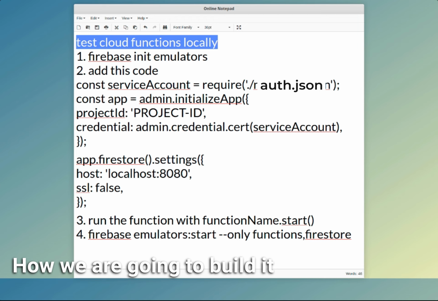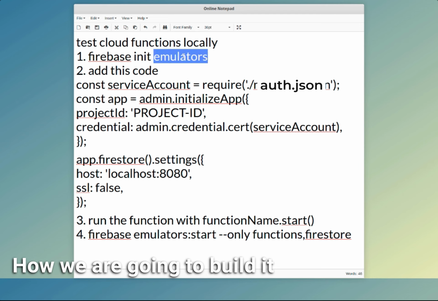And by doing that, we're going to use also the Firebase emulator as well, because in order to test the cloud functions, we also need some database which we are going to use to test our cloud functions. So those are the steps that we're going to take for this video today.